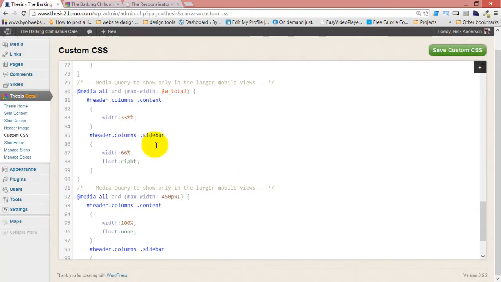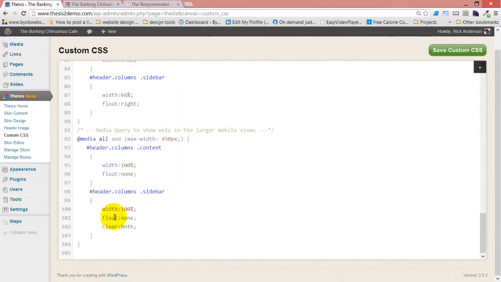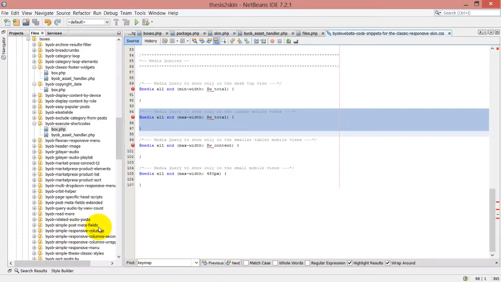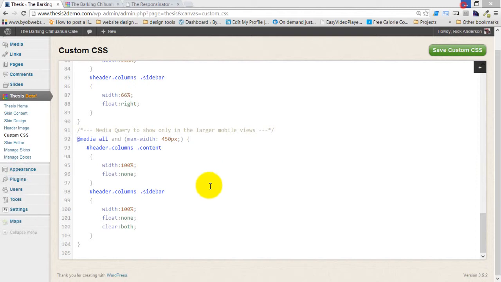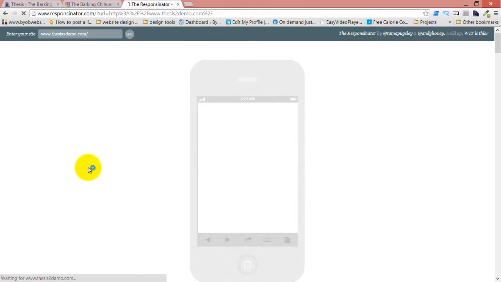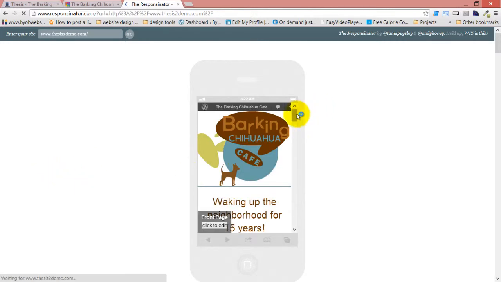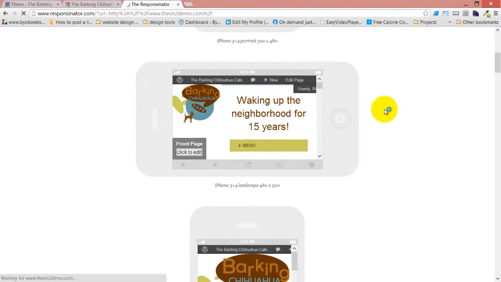So let's go back and take a look at our CSS for a second. Media all. Now let's go look at that. And max width 450. Okay, you know what? The problem was the semicolon that I put in the media query. That was my problem. It made that thing fail. Okay, so now in the smaller devices, we have that original behavior. And in the larger devices, we have this stuff stacking.